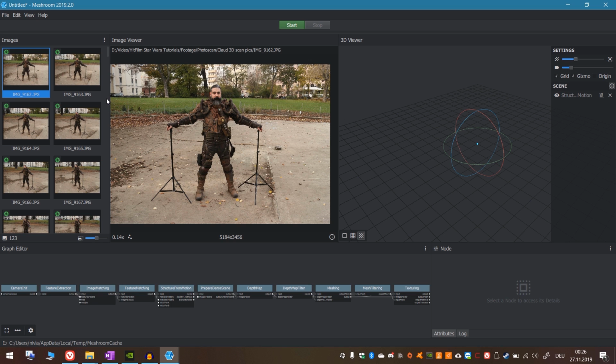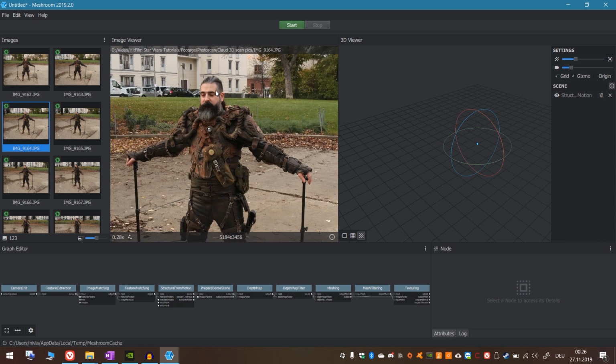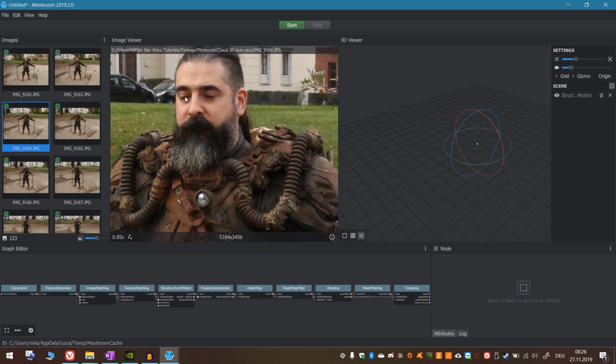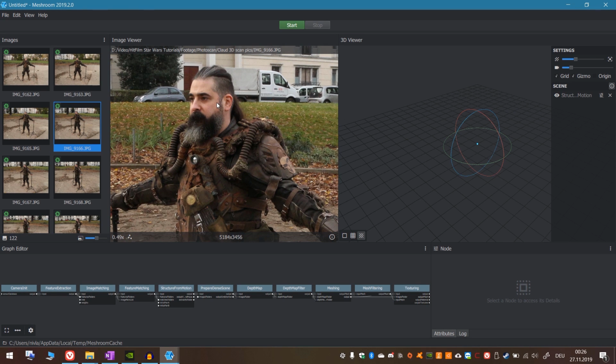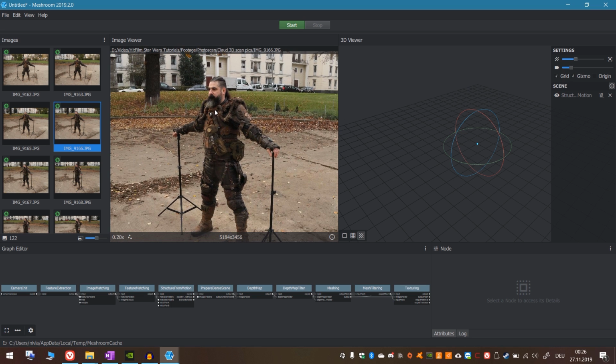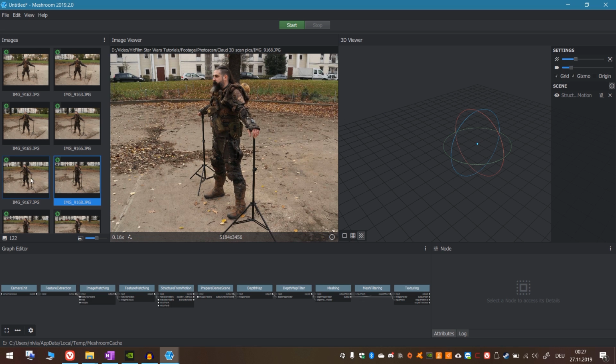Once the images are imported, go through them one by one and check if something is off. Like in this one, for example, his eyes are closed. You don't want that, so just go ahead and remove this one. In general, you don't want closed eyes or blurry pictures or movement. So if you can find any of those things in a picture, just remove it from this list.